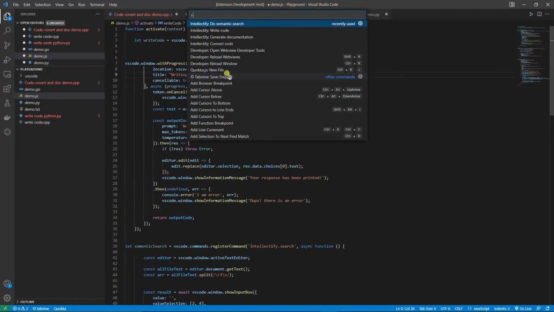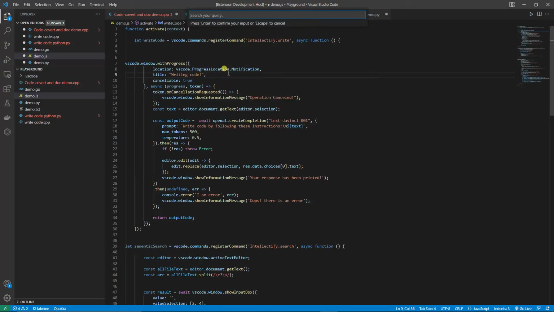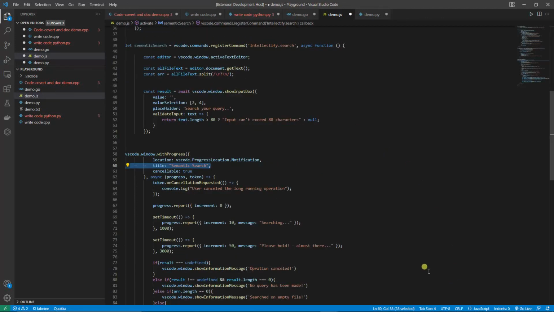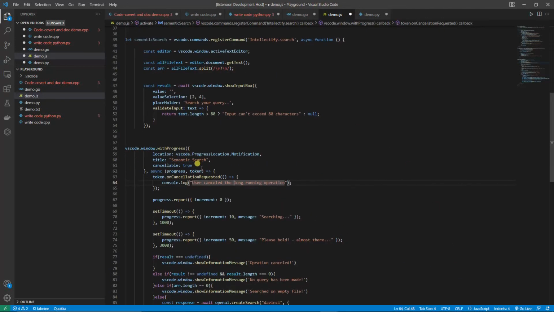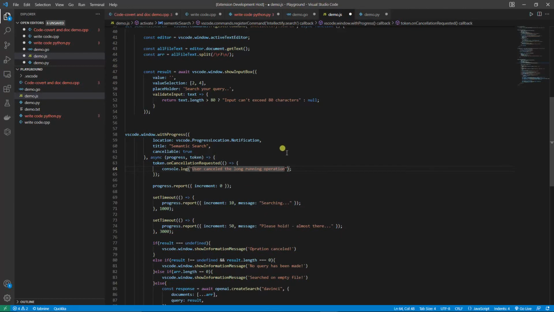Also, if I want to search another query, then again select do semantic search from the command palette, and again our input box will appear where you can write a query. For example, here if I want to search where semantic search functionality is written, and then I have to press enter. It is searching again, and here it is. In this function, a semantic search logic is implemented.